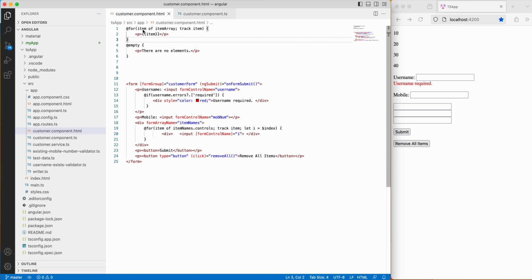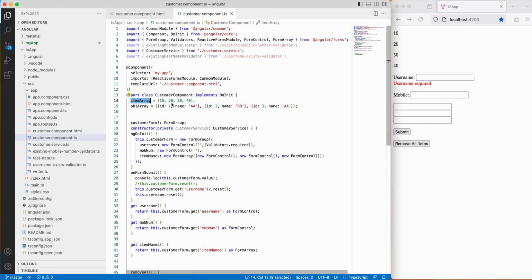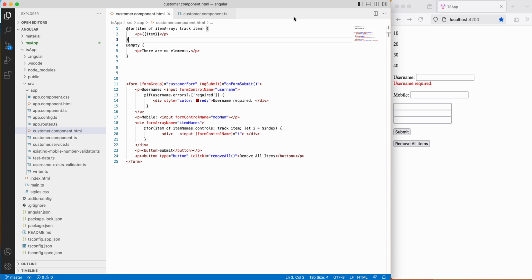So you can use this variable here. In this way, this will print all the elements of the array. In our item array there are 4 elements, 10, 20, 30, 40. So let's see, it's 10, 20, 30, 40. It's iterating. Now understand about the track.